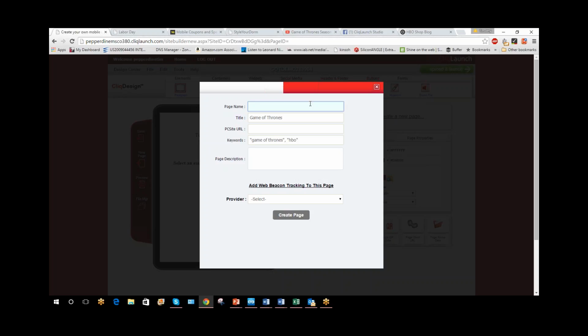So we're going to name this just Home, since it'll be the home page, the first page of the site. Now, if you see here, the title Game of Thrones was pre-populated since I put that in the Create Site menu. So you can change that title based on the page. If you have multiple pages in a site and you want different titles for each one, that'll appear at the top of your window. You can change those on a page-by-page basis, as well as all of these fields: your keywords, your descriptions, your PC site URL, all of that.